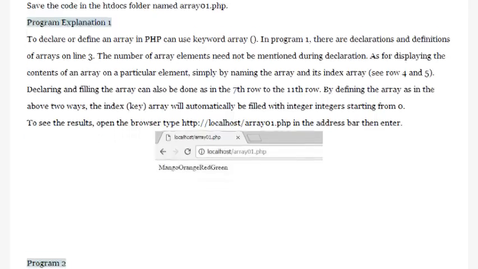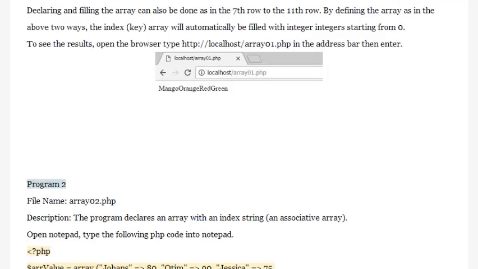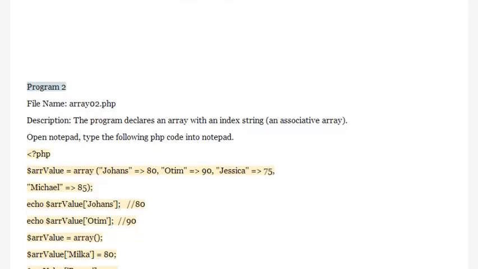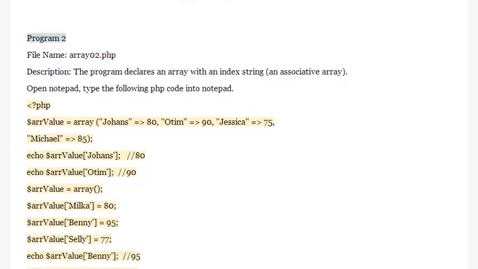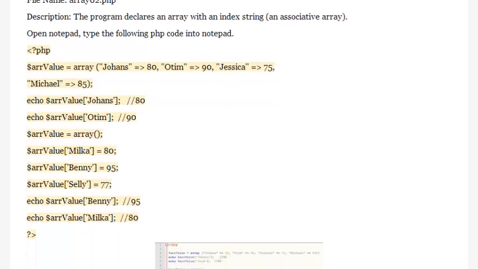To see the results, open the browser and type http://localhost/array01.php in the address bar, then enter. Program 2. File name: array02.php. Description: the program declares an array with a string index, an associative array. Open Notepad, type the following PHP code into Notepad.